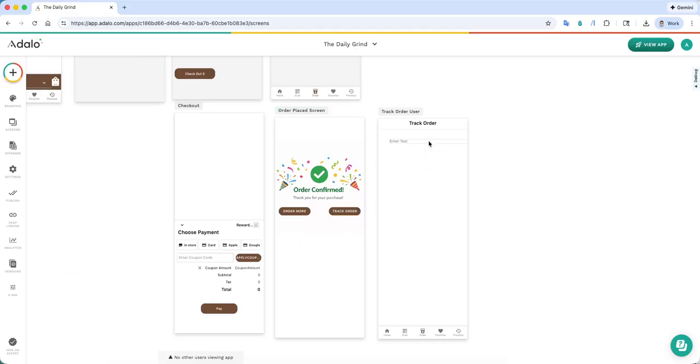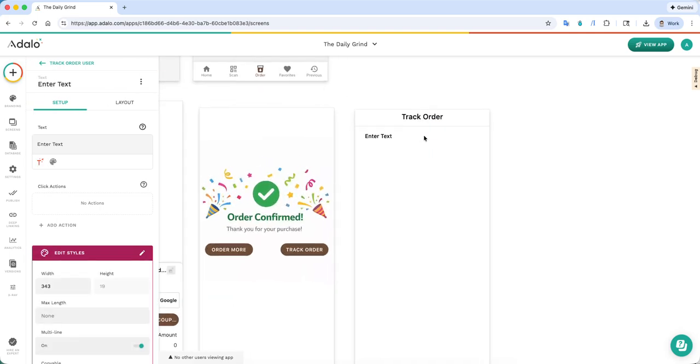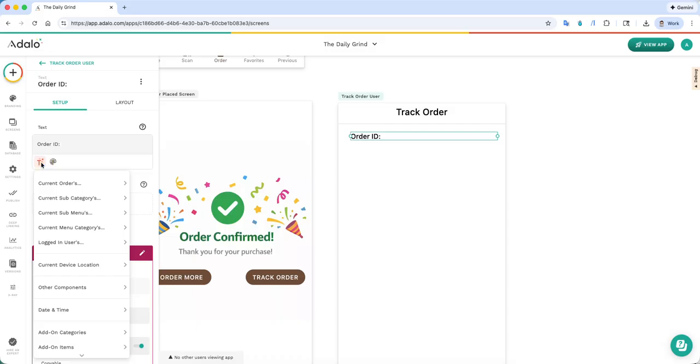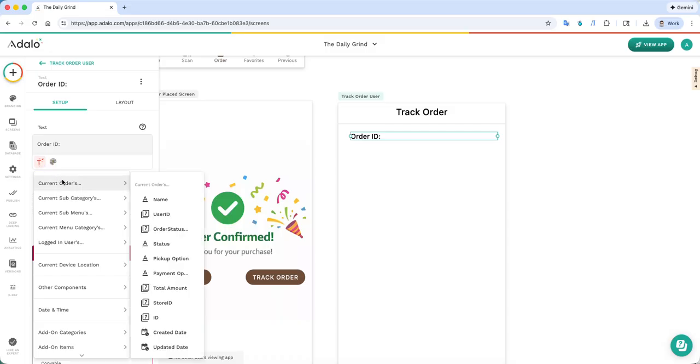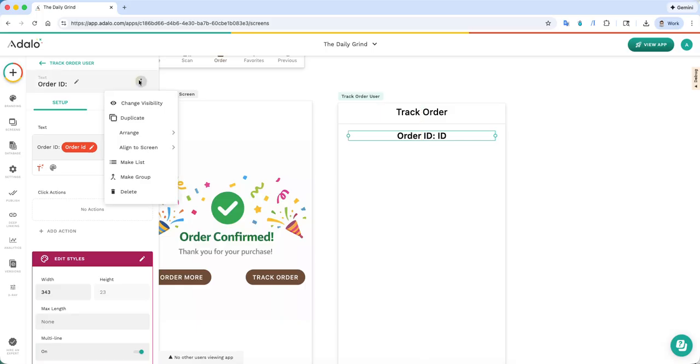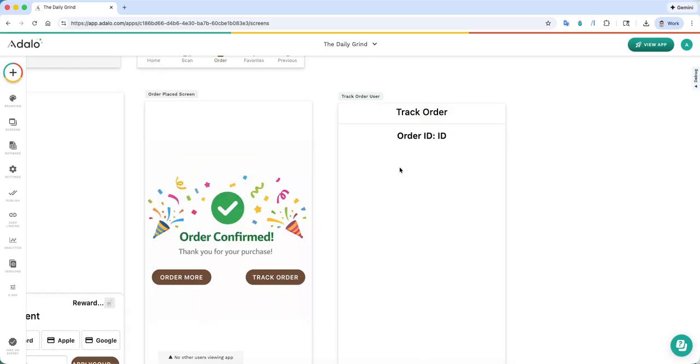So the first thing we want to add to the track the order screen is the order ID so that the user and the vendor can reference what order this is for. So we're going to grab that current order's ID. We'll make that really simple, and let's go ahead and make that prominent. So we'll do 20 and maybe a semi-bold here so that when users get there, they can see that. And then let's center that on the screen.